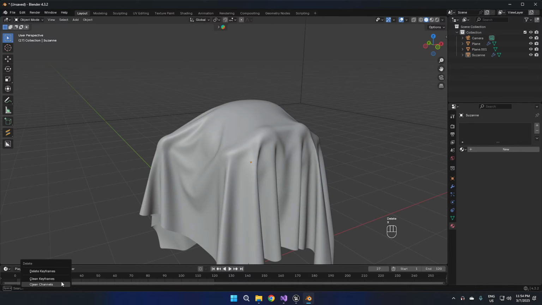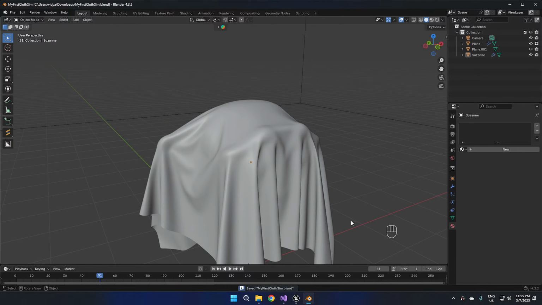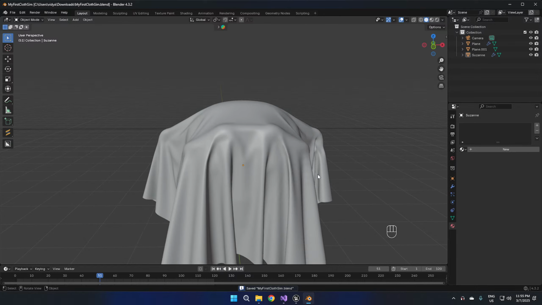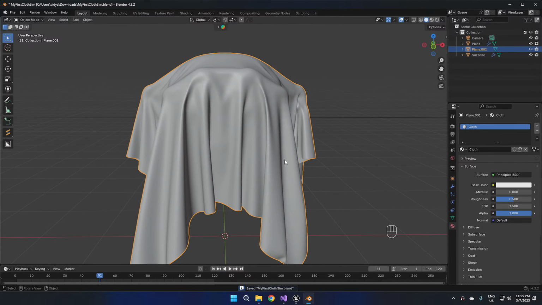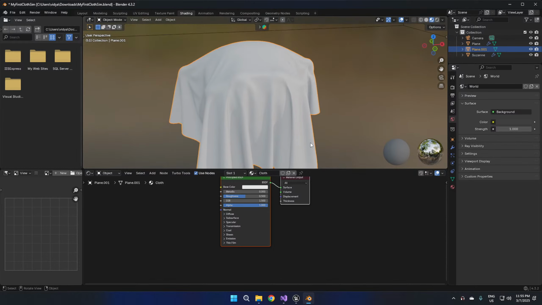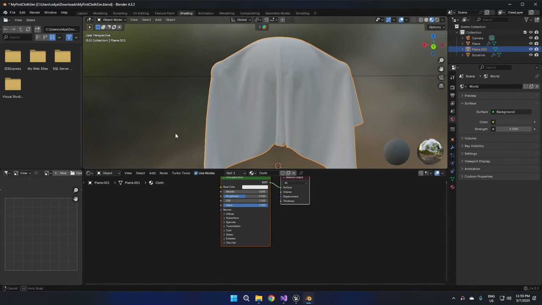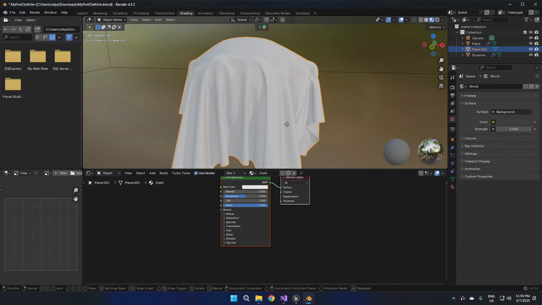So baking is basically, let's save this file. Let's name it my first cloth sim. Once we bake it, head to shading. It should be much faster now. Blender viewport navigating is much faster now, and you can easily move it.